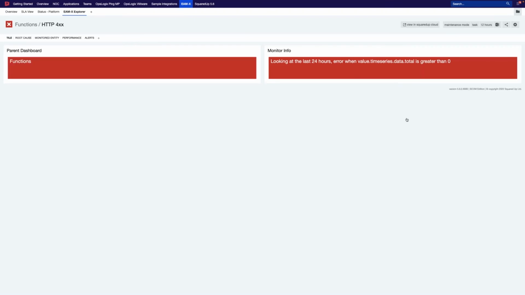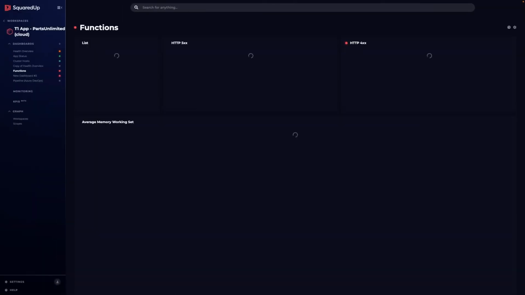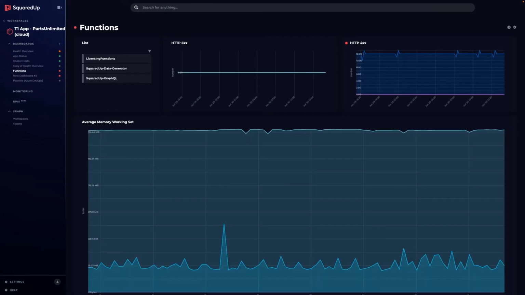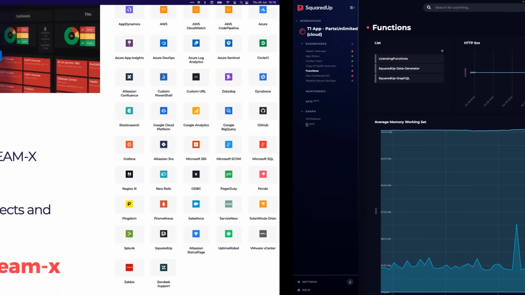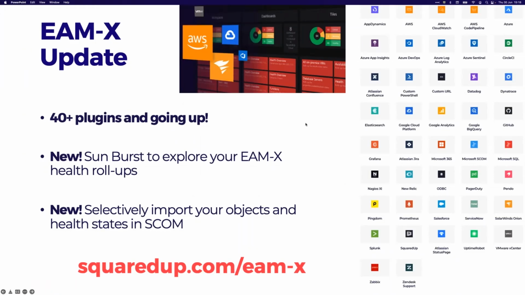Again, I'm still in SquaredUp SCOM edition. That's my single pane of glass. Here it's telling me why it's red. It's looking at the last 24 hours. There is an error because the number of errors is greater than 0, so it's coming up as red. And then from here, I can, as always, drill down and go directly to SquaredUp Cloud, which will tell me a little bit more about what the issue might be. So that's how the Sunburst can be leveraged and used in the context of EAM-X health rollups.